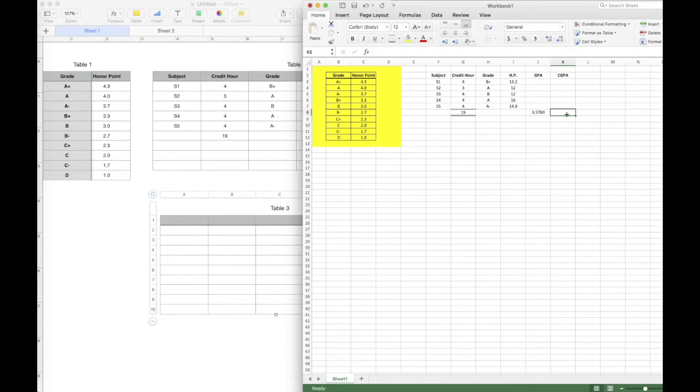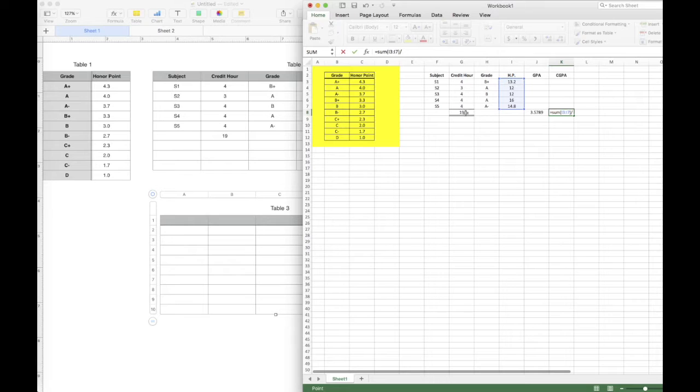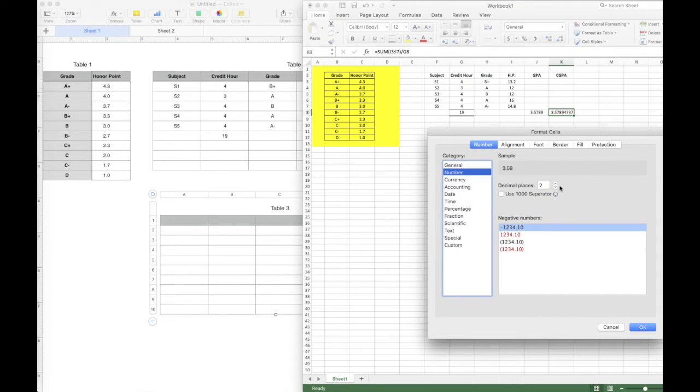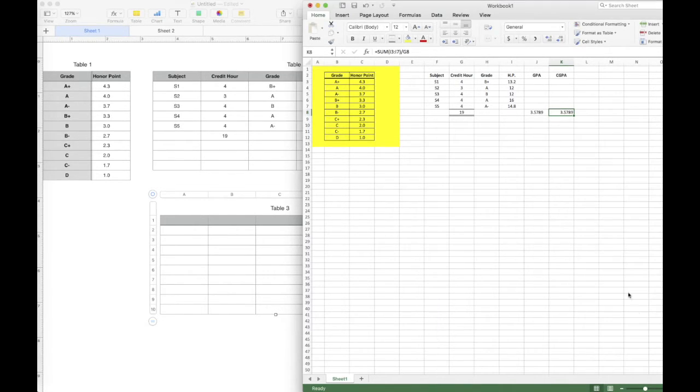So for here it will be the same for now, because it will be equals to sum of all of this, close bracket, divided by credit hour. Because we only have 1 semester, you should get the same number. Okay, right click, format cell, number, 4, then OK, and then center text, your GPA.